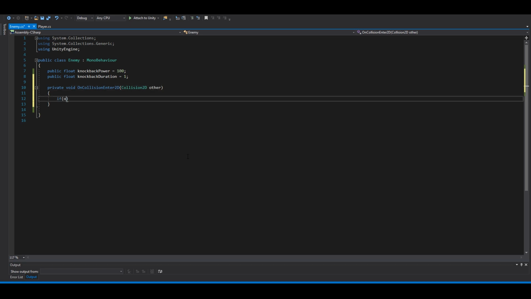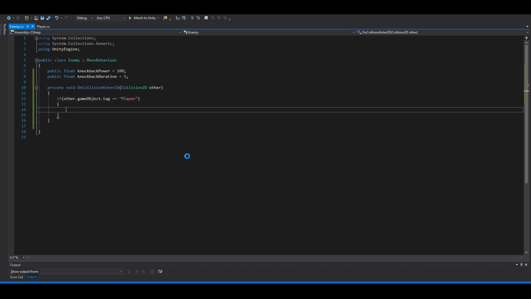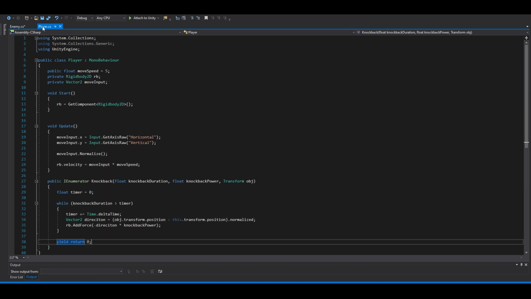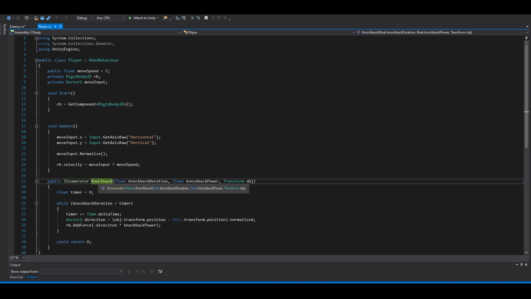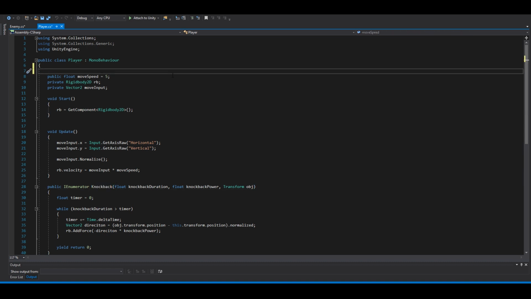Then if other.gameObject.tag equals player, what do we want to do? We want to start the coroutine. So StartCoroutine, and we need to access the knockback function here. And the easiest way I know to access everything in the player script is to make public static Player instance.